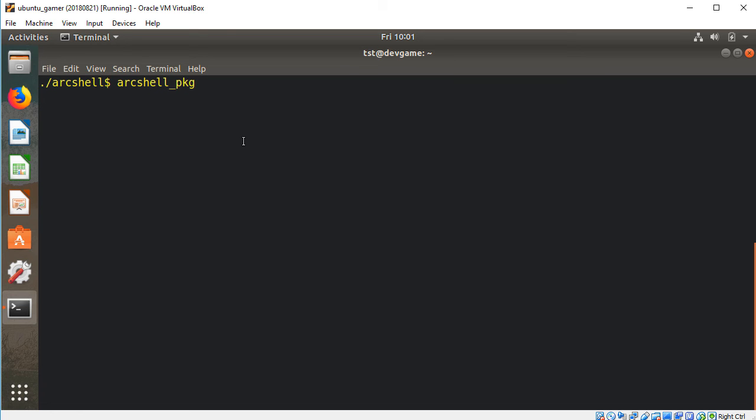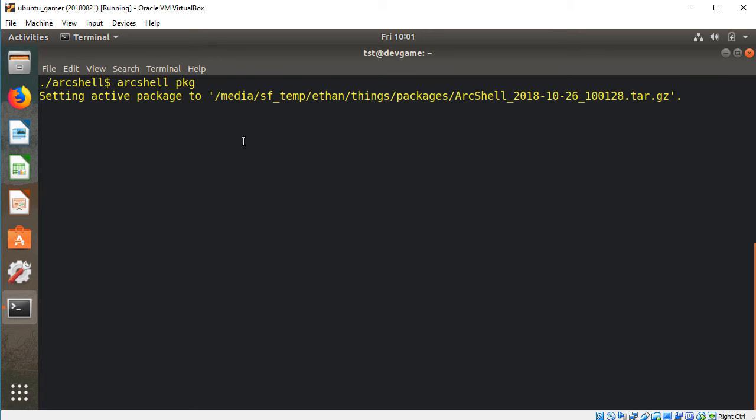PKG. There's different options you can pass into this, but we are just going to basically create a package from our existing ArcShell installation. It will store that in our user home under things and packages, and that's where those files will be. I could create a global package which I distribute with the ArcShell framework itself if I wanted to, by putting it in global home things packages. So you can see there's our file.